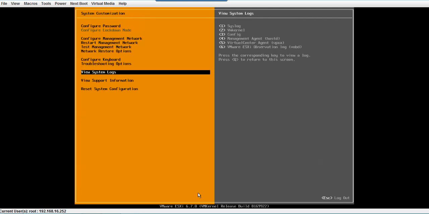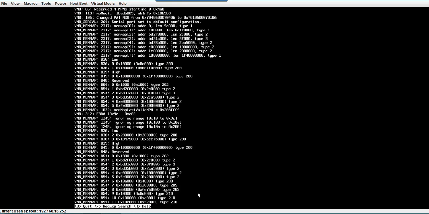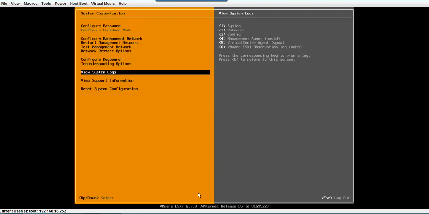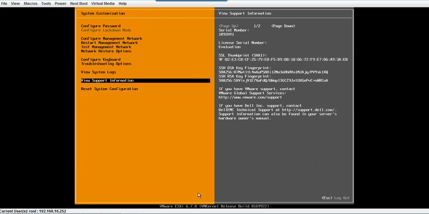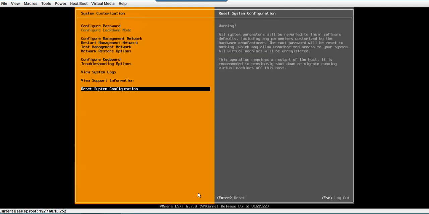You can see the system logs. For example, if you want to see the VMkernel logs, you can press 2. You can see all the VMkernel logs from here. You can view the support information. You can reset the system configuration.